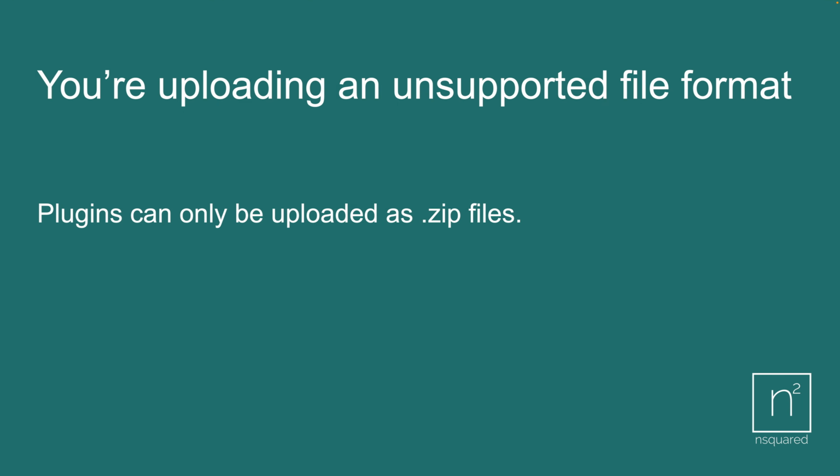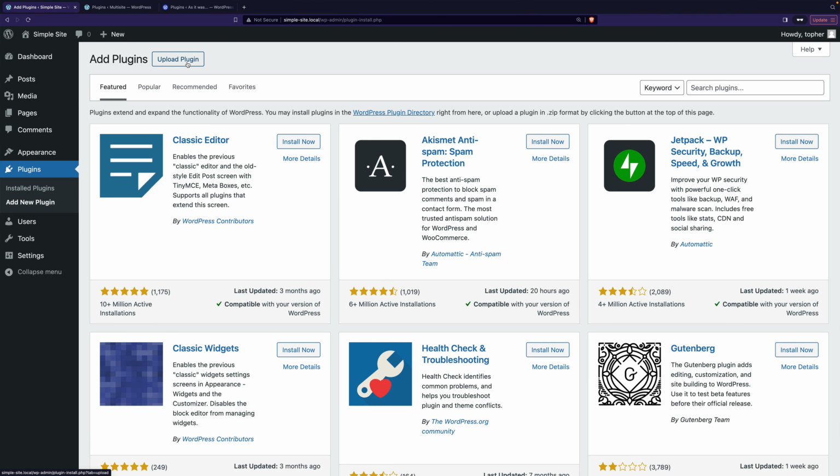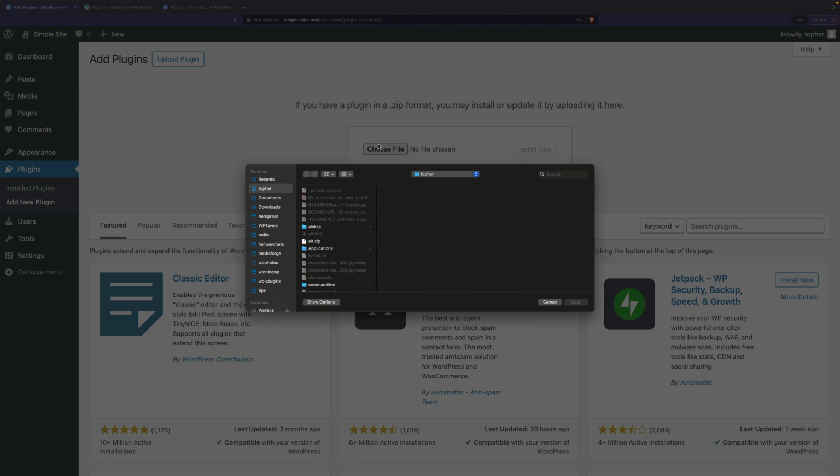You're uploading an unsupported file format. Plugins can only be uploaded as .zip files. Now, your operating system will help you with this. For example, I go to upload and my MP3 files, my JPEGs, WebPs, they're not clickable. Folders I can click on, but I can't upload any of these other things. And so if somebody sends you a plugin and it's a folder or something, you're not going to be able to install it via this interface. They have to be a zip file.